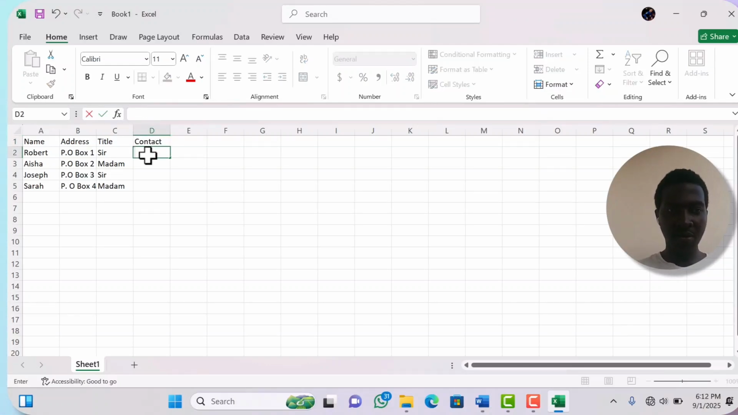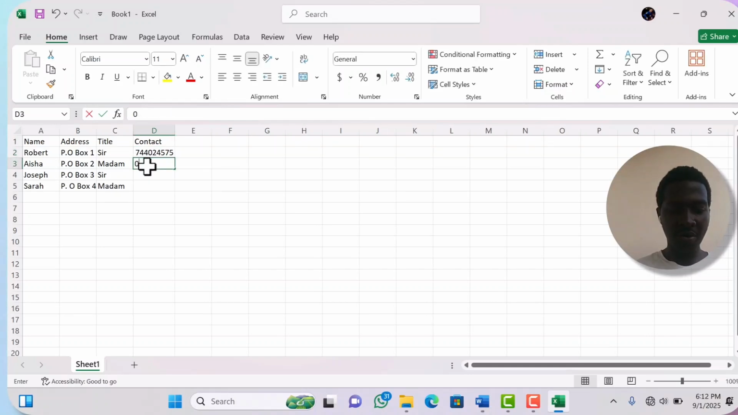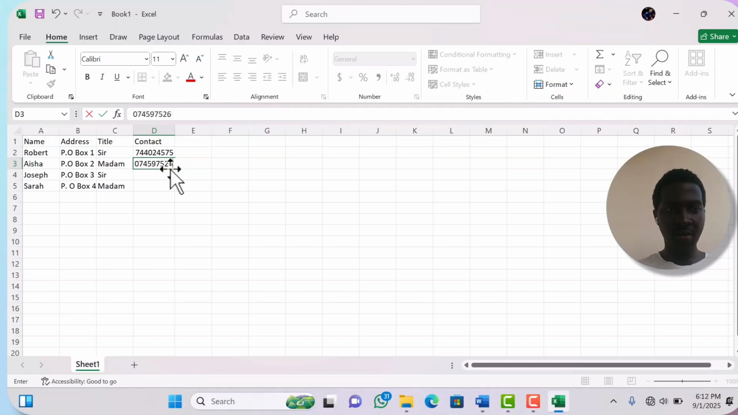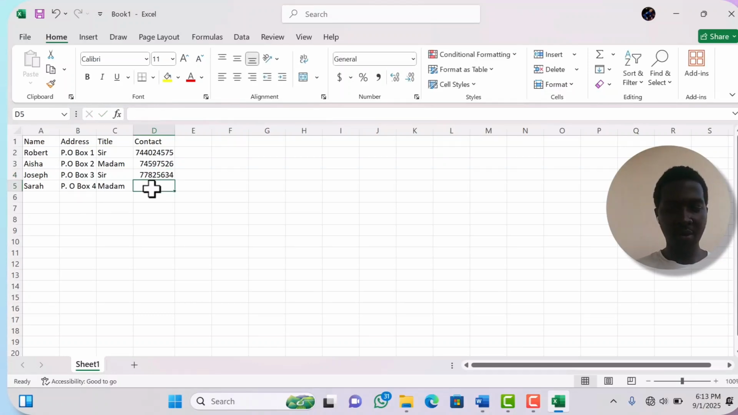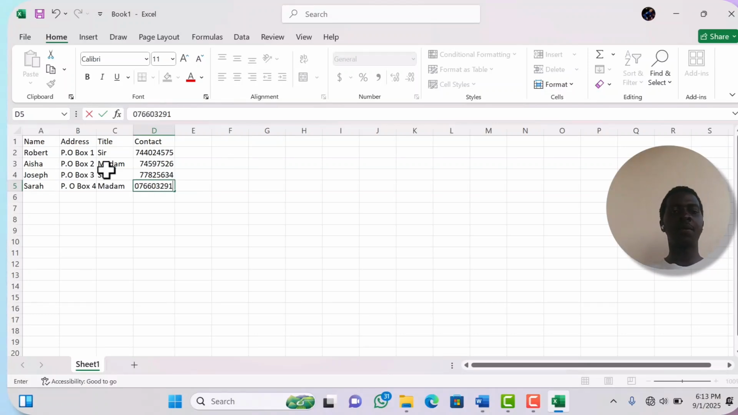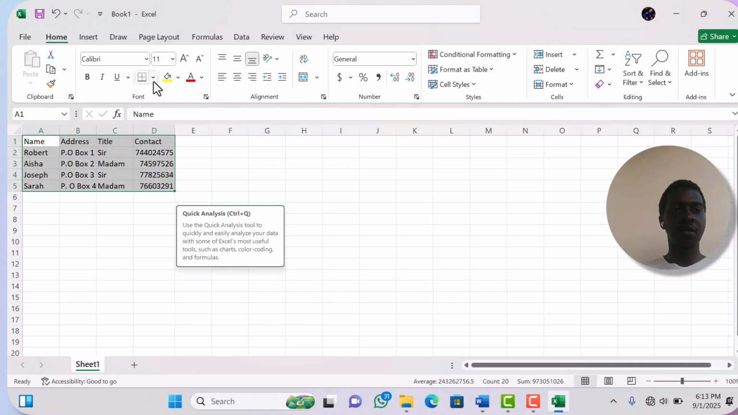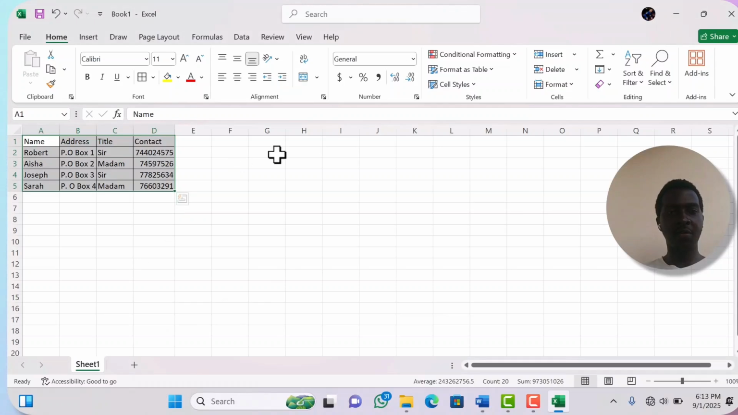Let's type in some phone numbers. Let's format this a little. We're going to see how we're going to apply this as our merge fields.